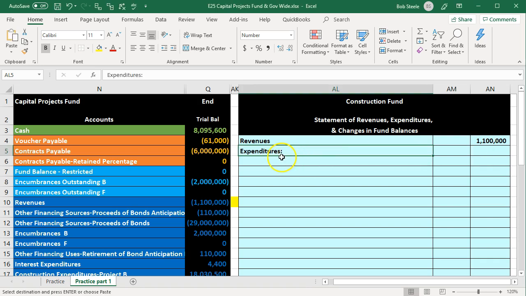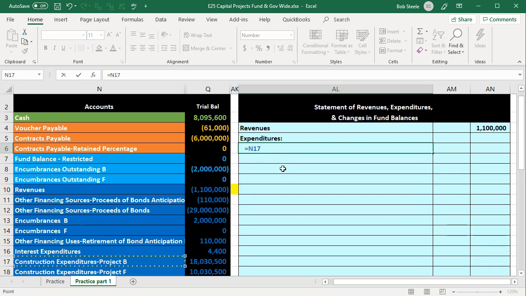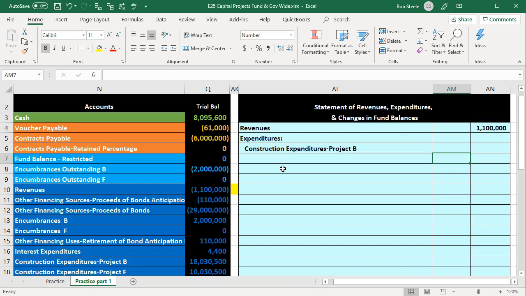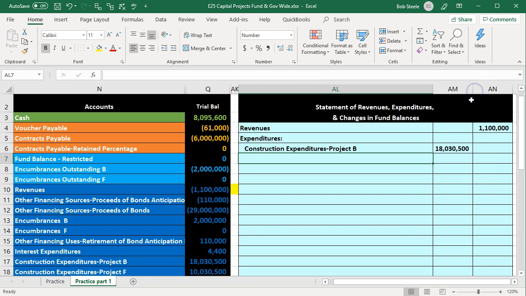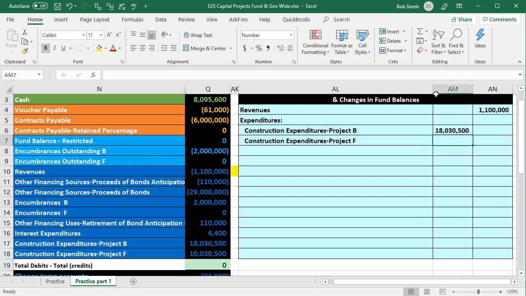So we're going to make a colon subcategory. And the expenditures will be equal to the construction expenditure for B. I'm going to bring this to the inner column in AM6 equals that 18. And let's make this a little larger so we can see it. And then we're going to have the other item for the other expenditure for project F. And that's going to be underneath, and that's going to be the 10. So there we have that.